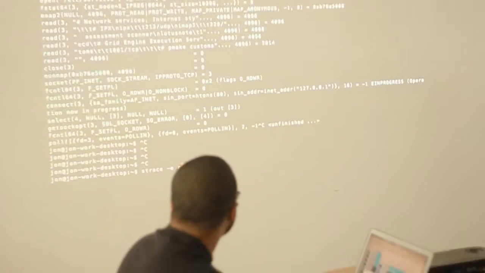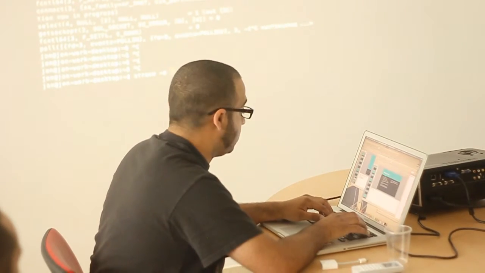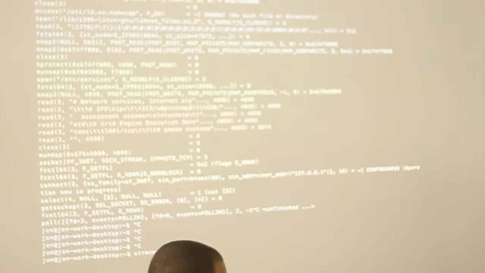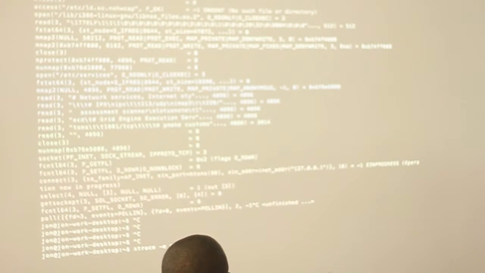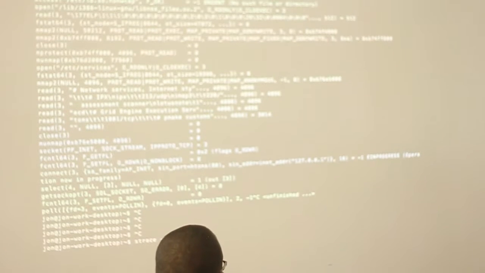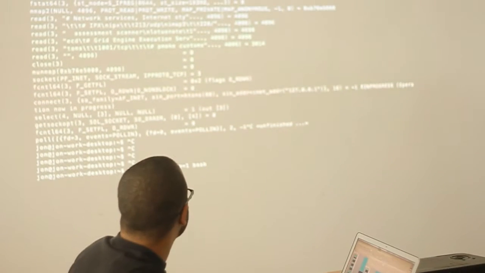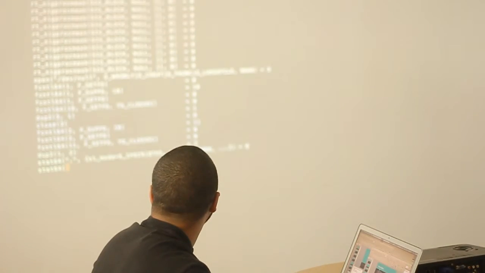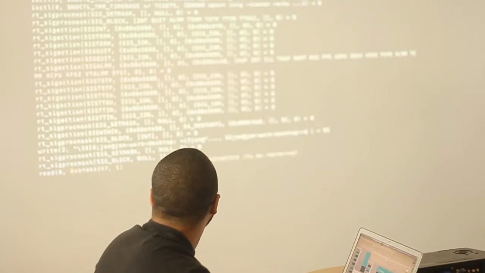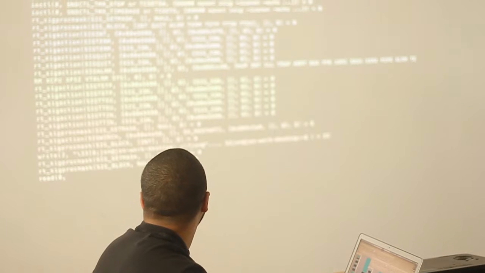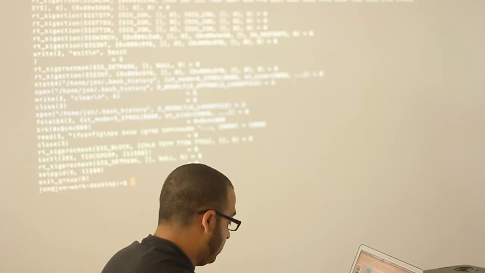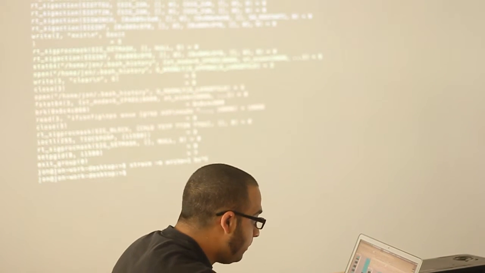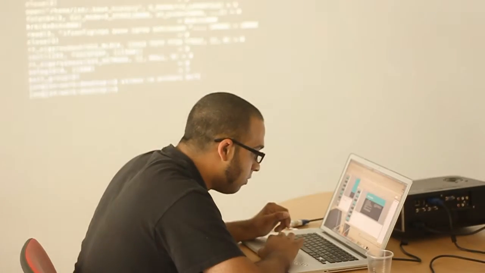You can also have strace filter on certain arguments. So if you do strace -e read=1, write=1, I want to tell strace I'm only interested in write system calls to file descriptor 1. Which didn't work there. Oh, I ran bash. So let's go back to the slides.